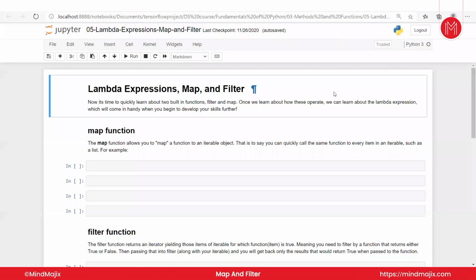In this practical session, we have to learn about lambda expression, map, and filter. Now it's time to quickly learn about two built-in functions, filter and map. Once we learn how these operators work, we can learn about the lambda expression, which will come in handy when you begin to develop your skills further. So let's start first of all with the map function.